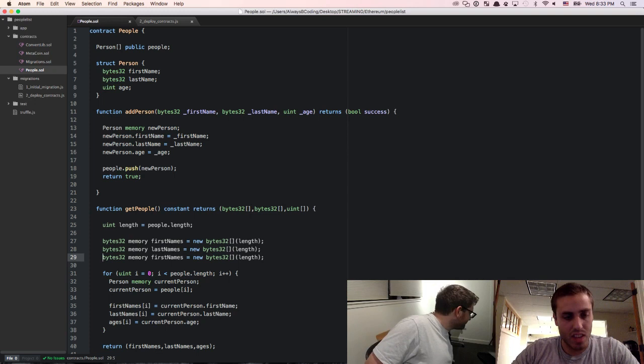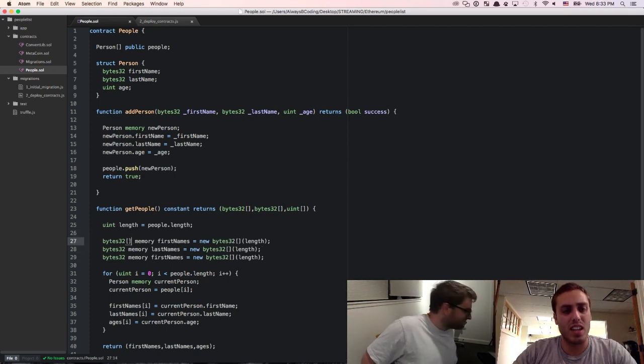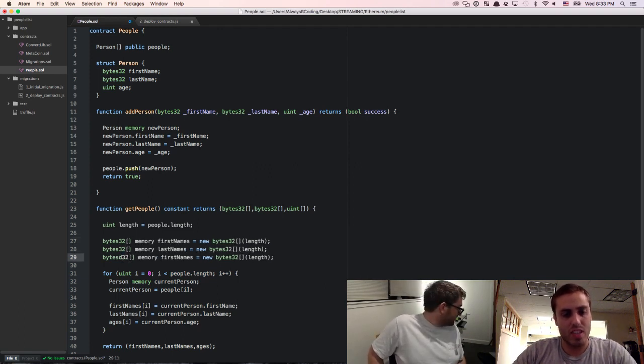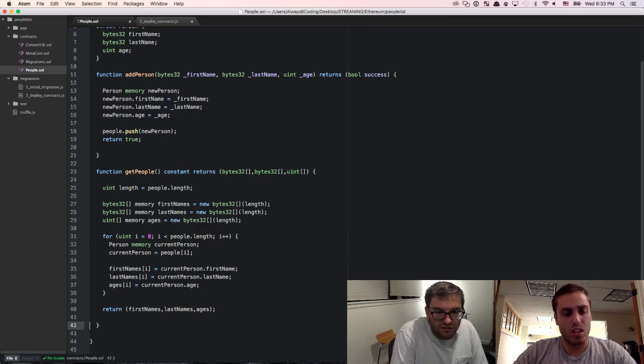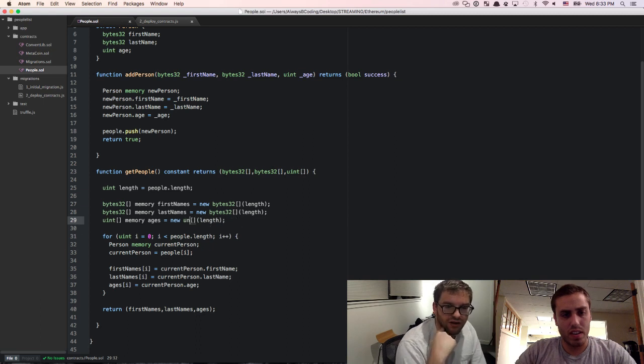Last names, and then this is... Wait, but this is bytes32. Are you sure this shouldn't be an array like this? It should be, right? An array, yeah. Okay, and then this is going to be a uint array. Yeah, and then lastNames, ages. Okay, but we think this should work. And we need our uint array to be uint.